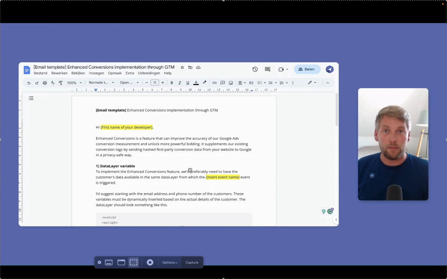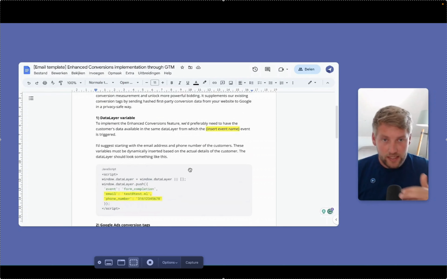the help of a developer in order to make the first-party data that gets sent over in one of the forms or on a checkout success page accessible for you as a Google Ads specialist, since you will need this data and you will need these variables in order to configure your Google Tag Manager tags. And I will show you how you can do this in a later part of this video. So what I have done, I've created an email template that you can basically use as a template to send over the briefing to one of your developers.